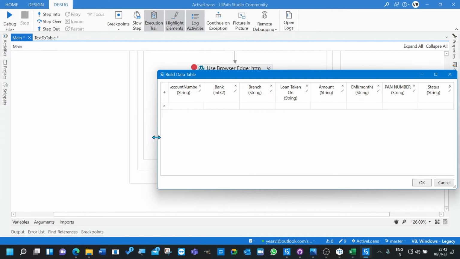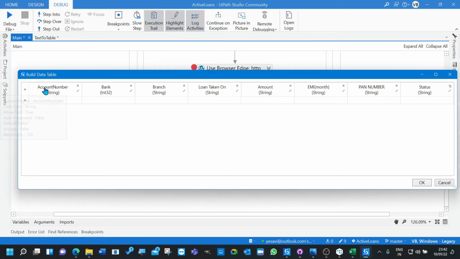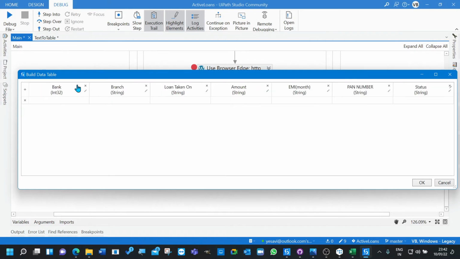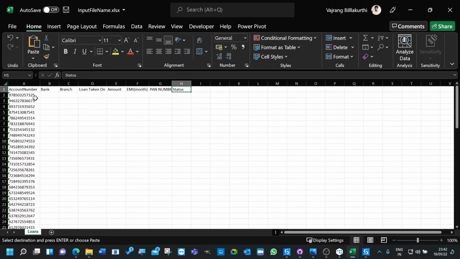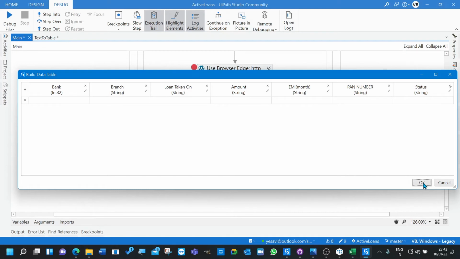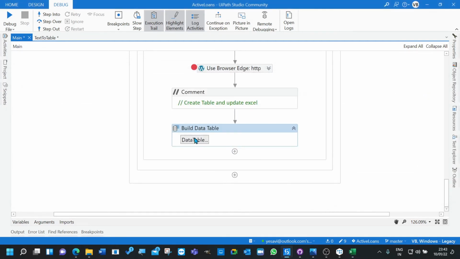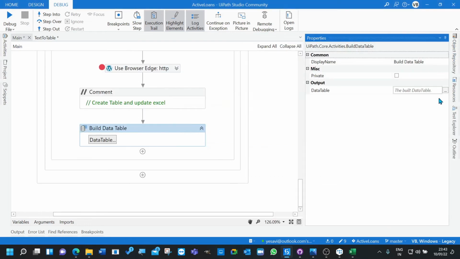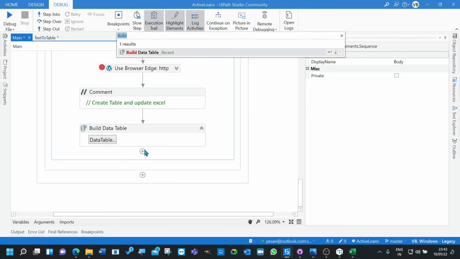So what are the details that we need? Account number we have, bank, branch and all. But since we already have account number, let's not do this. Let's add it from branch or bank. Okay, hit on OK. We created this build data table. So properties, Control K, result table. And to this result table, let's add a data row. Add data row.